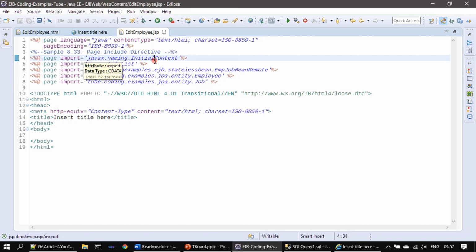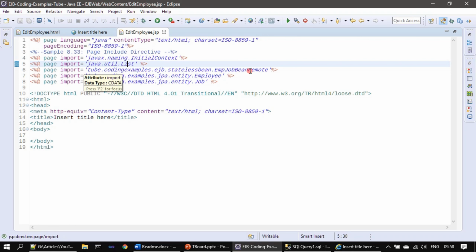Initial context to retrieve the remote object. List, java.util.List. This is to maintain the collection of jobs. We need to populate that in the combo box, right? So we need a collection of a list. Then emp job bean remote. So this is what we retrieve using this initial context. Then we need entity employee as well as job. So both these entities are required here in this JSP file.